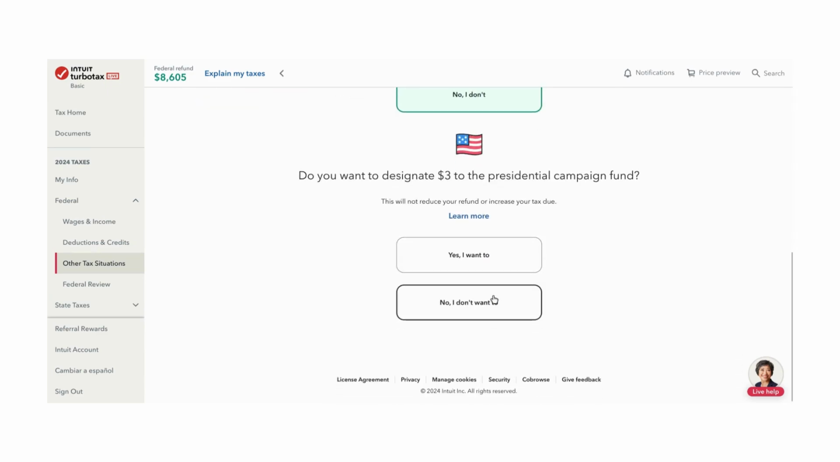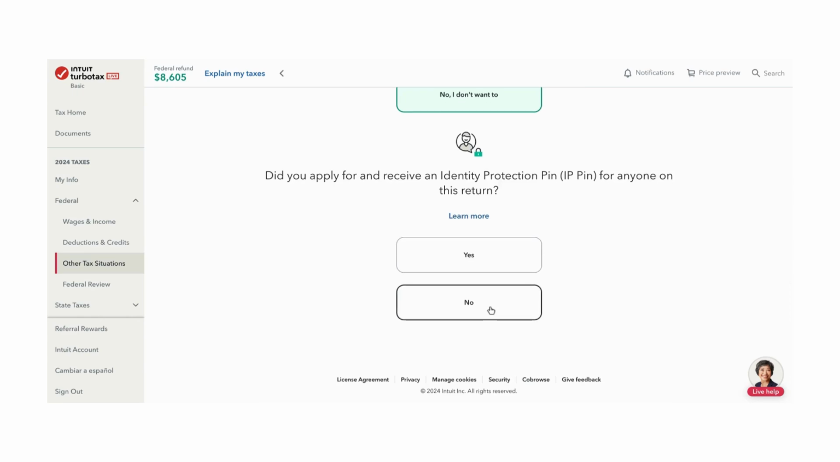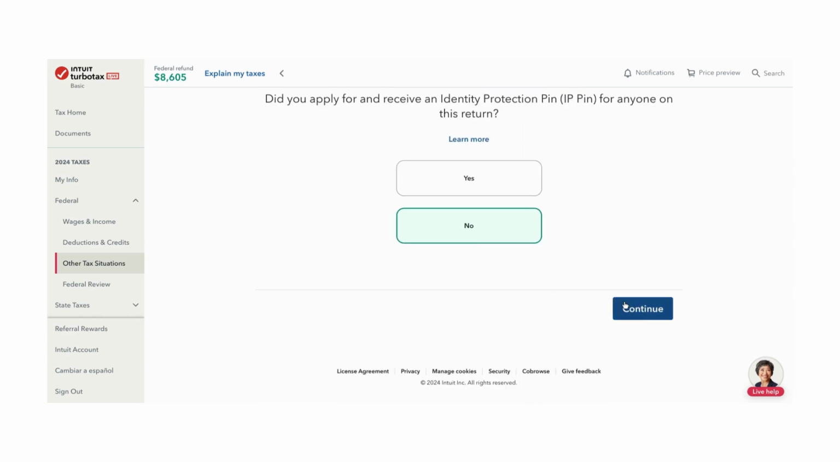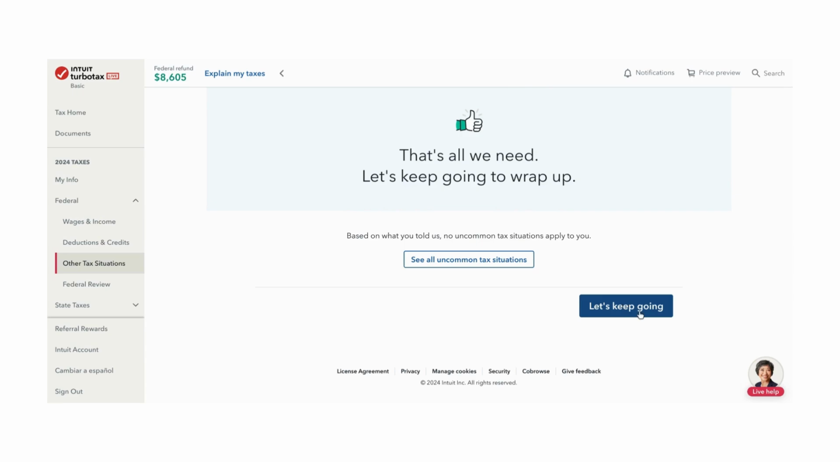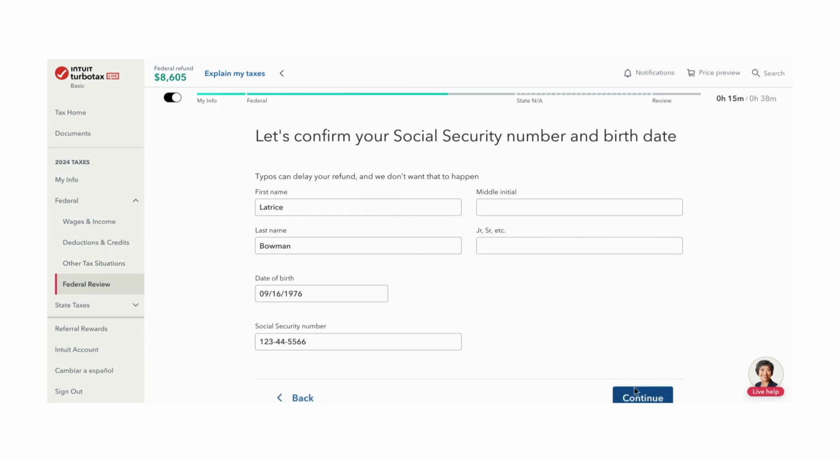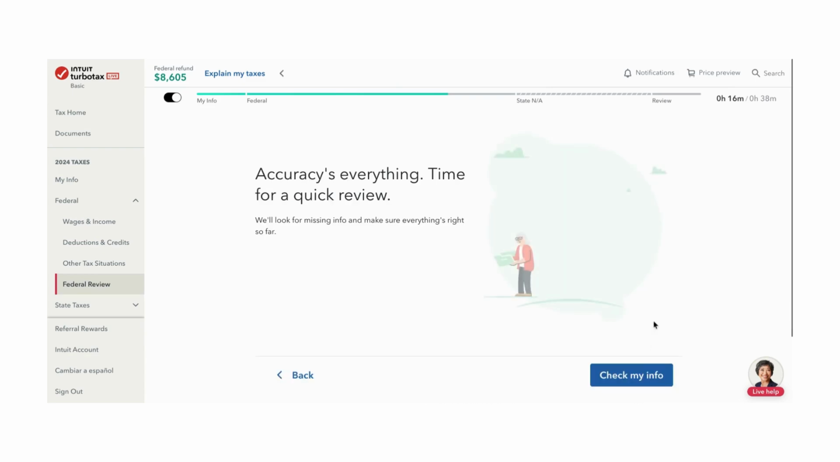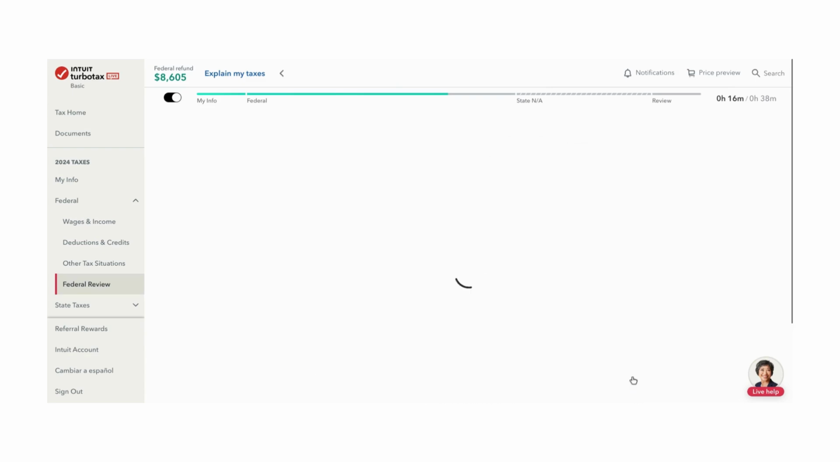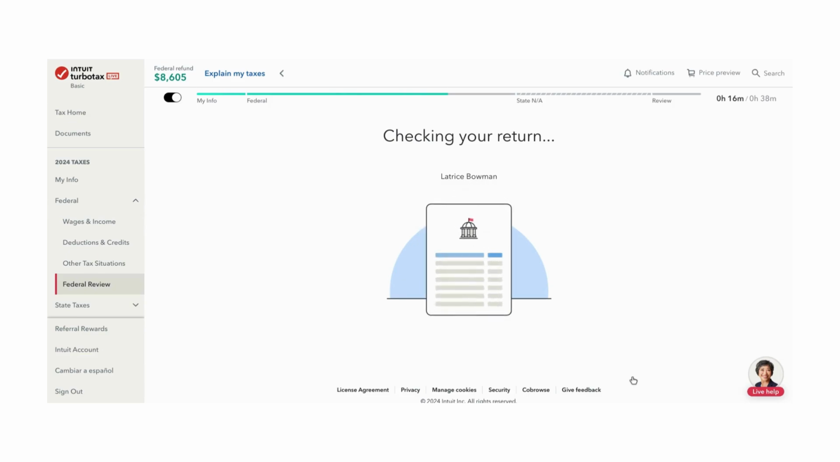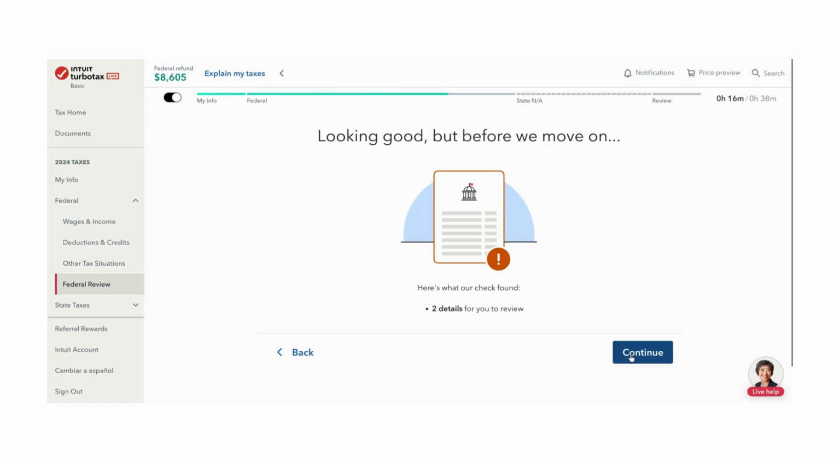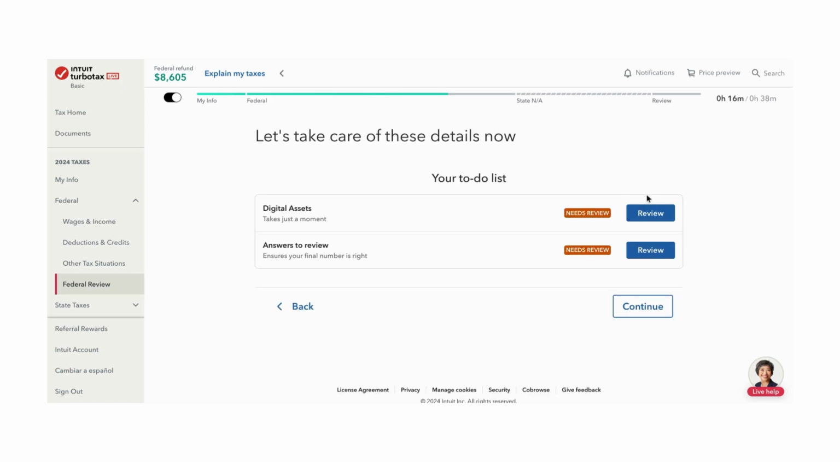No, I don't want to donate, and I don't have a protection pin. Let's keep going. Trying to get you to the end here, guys. You can check that info for me, Turbo, please. Looks like they found an error. Let's go check it out.